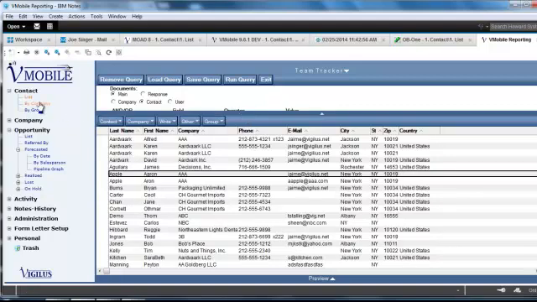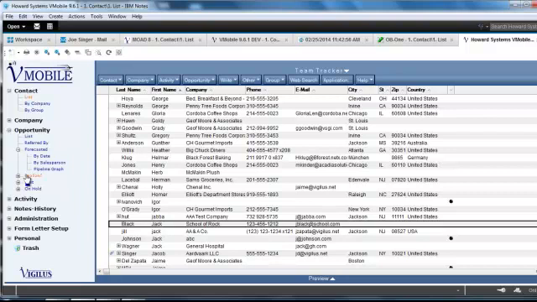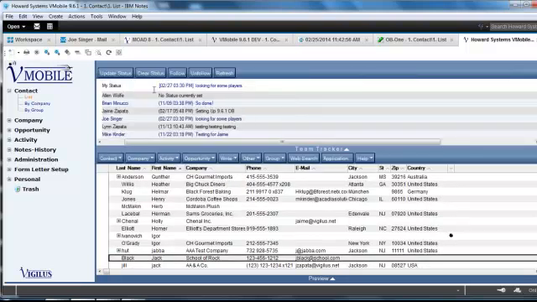Okay, so within the VMobile application, you have the ability to manage your contacts and everything associated with those contacts. You can link those contacts with companies. You can manage your opportunities and forecasts. You can manage the activities that you have with the relationships that you are working with. You can see history, anything that you've done in the past by company or by the actual user of the system.